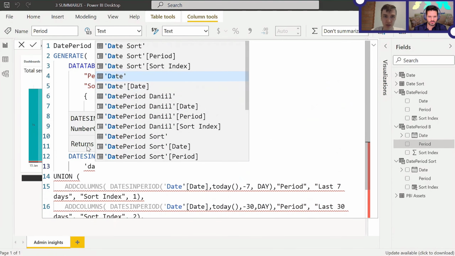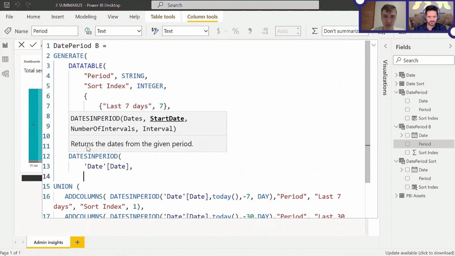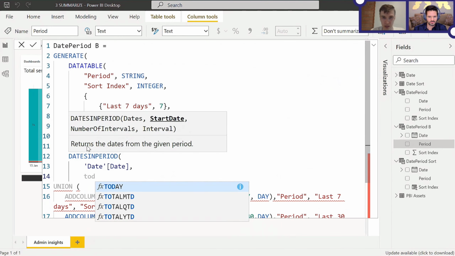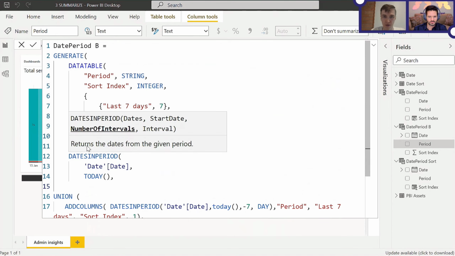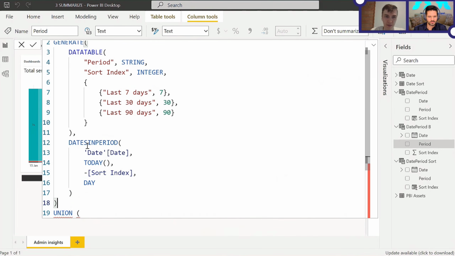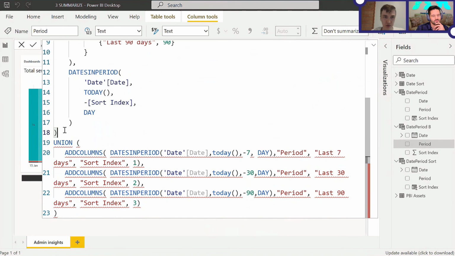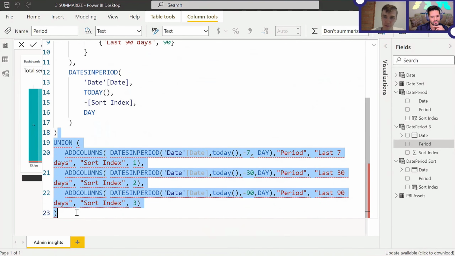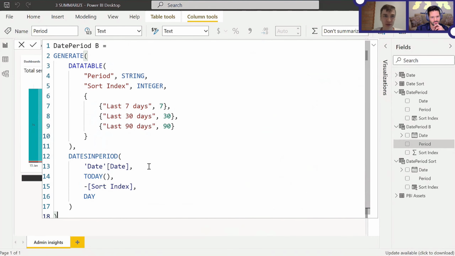So the first argument is date. The second is going to be today, okay? The third is going to be minus sort index, which exists in data table, and then it's just day. And let's get rid of everything else. Isn't this much better? I'd say it's easier to read.